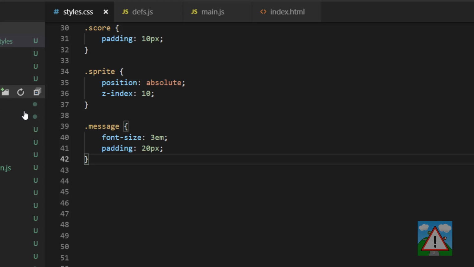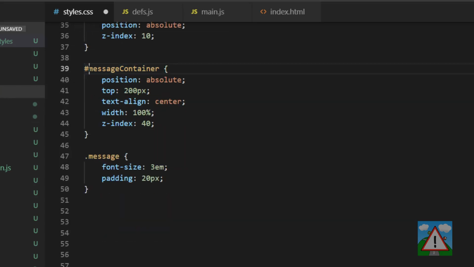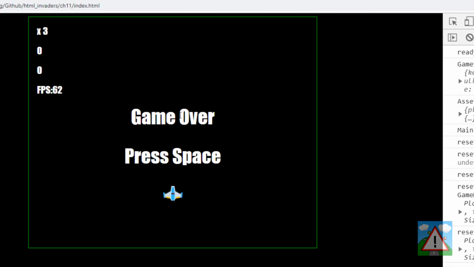To do that, I have a message container styling for the ID message container, with the hash: absolute position 200 pixels from the top, align its text in the center, and occupy 100% of the width, which has the effect of centralizing all of our divs on the play area, and a Z index of 40, so it will definitely be drawn over the top of everything else. I'll quickly go back to the browser and refresh, and now you can see the game over and the press space have moved more or less into the middle of the screen.